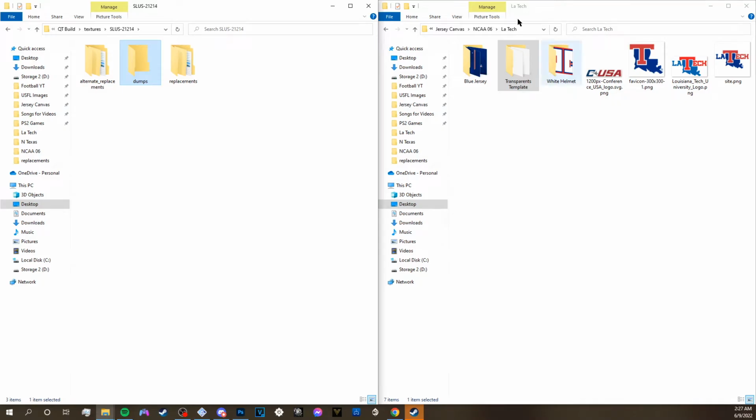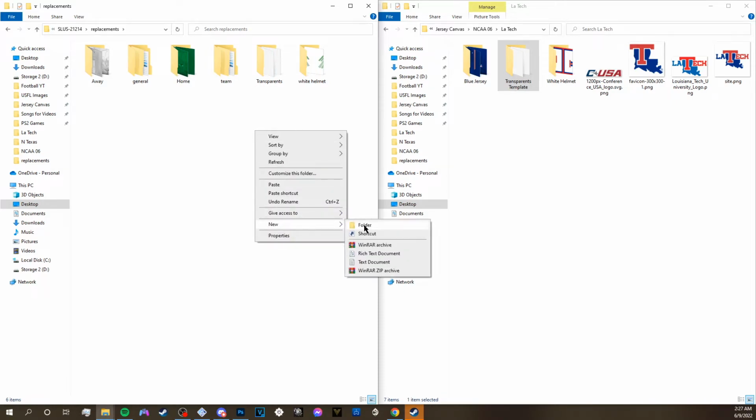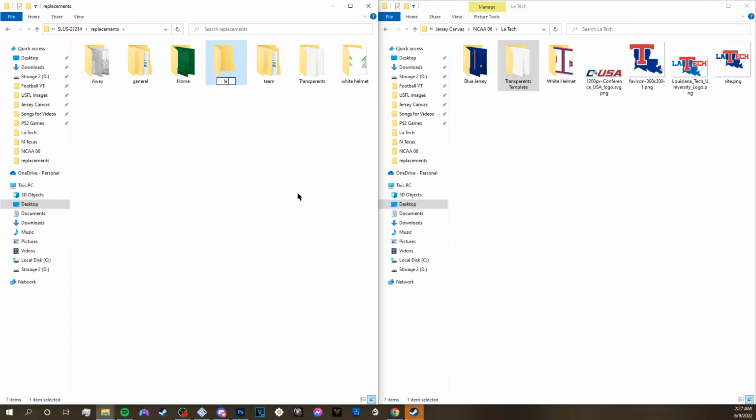All right. So what you're looking at here is what we've made. We made the blue jersey, we made the white helmet, and then we got the transparents. So what you want to do here is copy and place the transparents into the replacements folder. I already have a transparency of one team, so I'm going to make a new folder. Just going to call it Louisiana Tech.